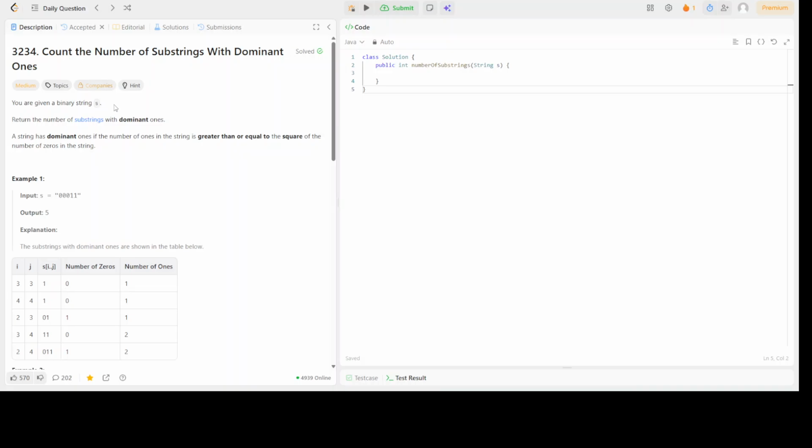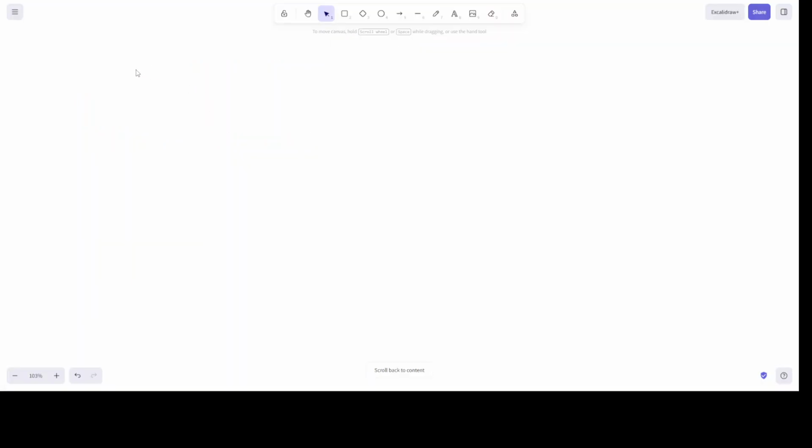So we are given a binary string and we need to return the substrings from S with dominant ones. It is defined what it means for a string to have dominant ones. That means the number of ones in the string is greater than or equal to the square of the number of zeros in the string. So let's take this example and try to understand what it means to be a dominant string.